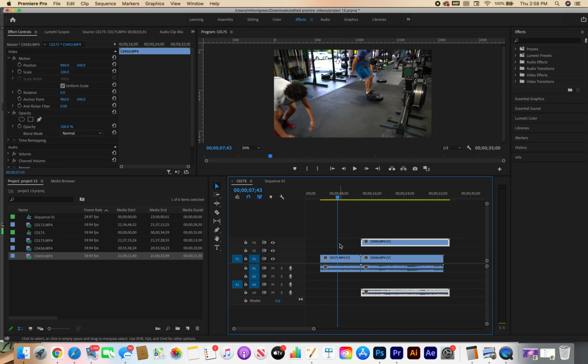Which tool do you use to split a clip? We've already gone over that. You're gonna use your razor blade tool to cut a clip. All you gotta do is click that razor blade, left click.